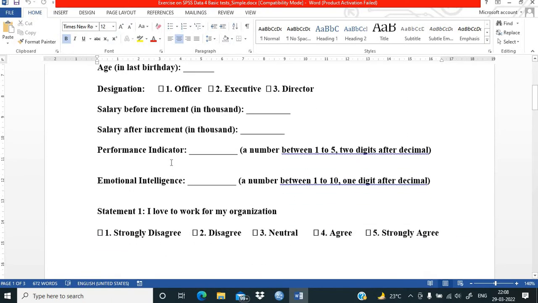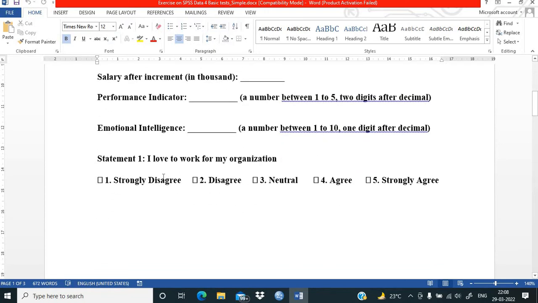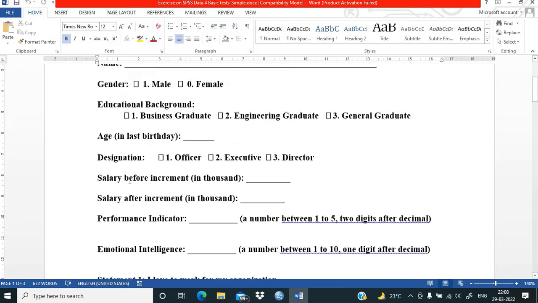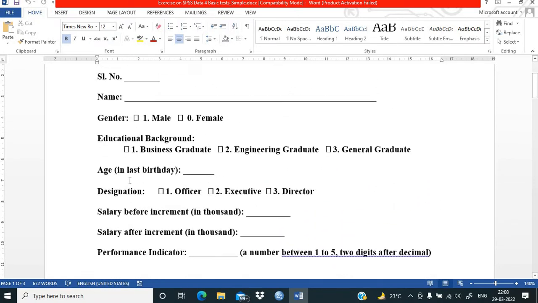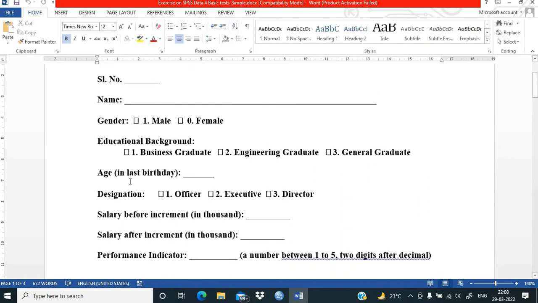Now this is a performance indicator, which is a number between 1 to 5, and it may have 2 positions after the decimal point. And this is emotional intelligence, which is a number between 1 to 10, so this has only one digit after the decimal. These are the values of performance indicator and emotional intelligence. And then we have a statement, I love to work for my organization, and there are as many as 5 options for that. So let us see how we can prepare our SPSS file for entering this data.